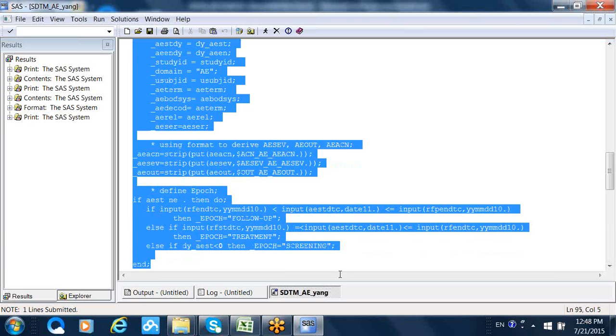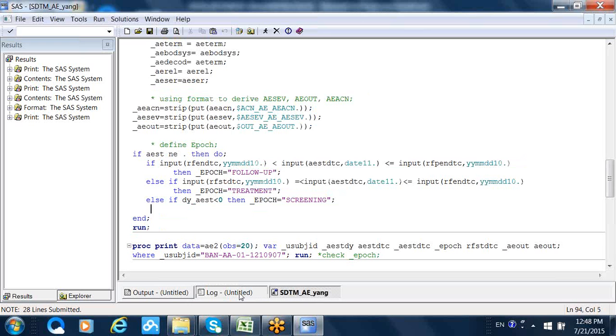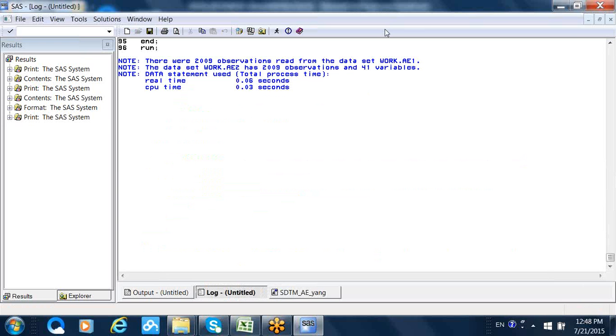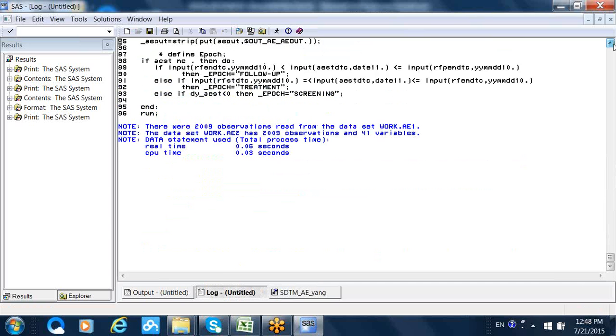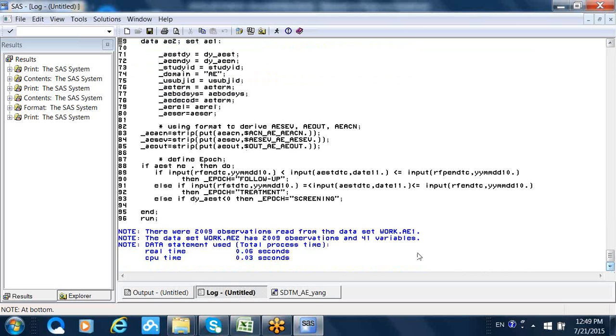So now we run this. We want to check the log. Okay, make sure. Yeah, it's good. 2009 observations read from the raw data.